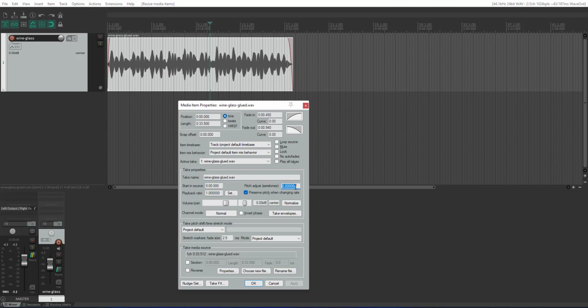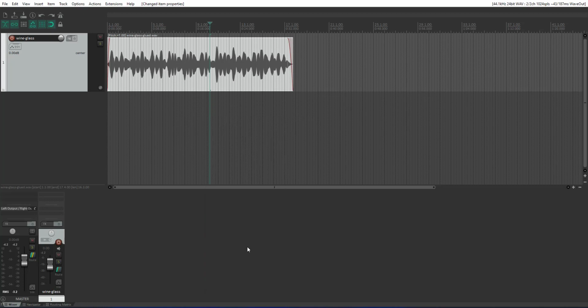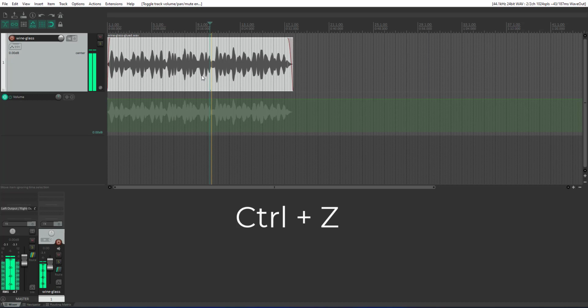So I can adjust the pitch in semitones. So for instance, I could bump it up 7 semitones. So we've gone up a 5th, but now the timing has stayed the same as the original, right? So notice that it doesn't look any different than the original.